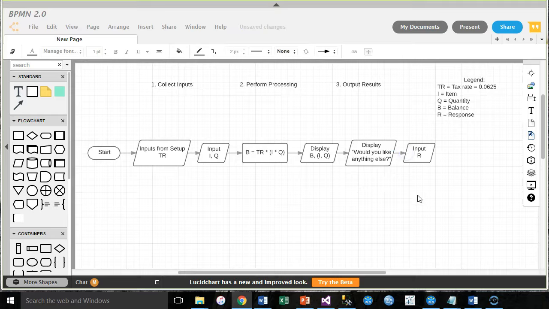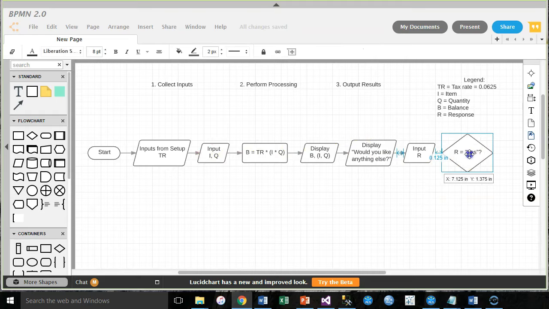Okay, now that we have the response, what do we do next? Well, we have to make a decision. So let's grab a decision symbol. We have to decide, does R equal yes? If R equals yes, they would like something else, we're going to have to go all the way back and start over and collect inputs, reprocess a balance, display the balance, and then ask them again, would you like anything else? If not, then we're simply going to end the process.